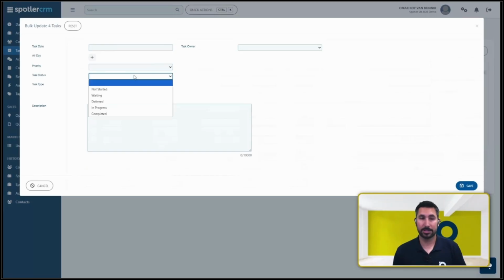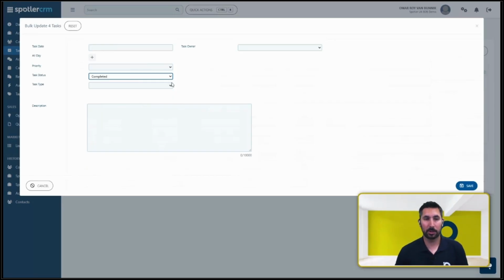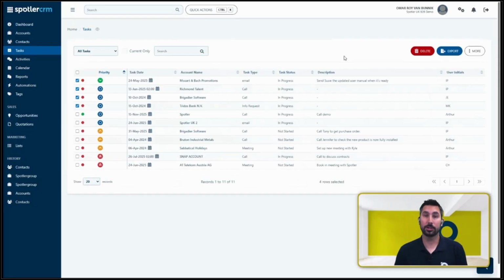But I can do the status and I can say these are all completed, and then I've saved them. They're all marked as completed. All the fields that I don't fill in won't update, of course. It's only the fields that I've changed. But I can do this on tasks, but also on contacts or on accounts. So you can change whole groups of data, and you don't have to go in it one by one again. So this makes it all a lot easier to process your data and to change it.